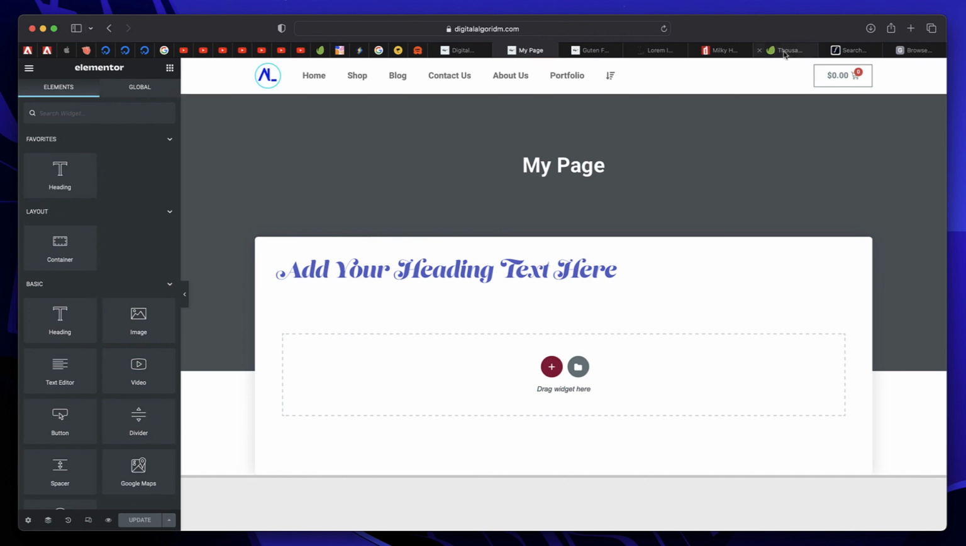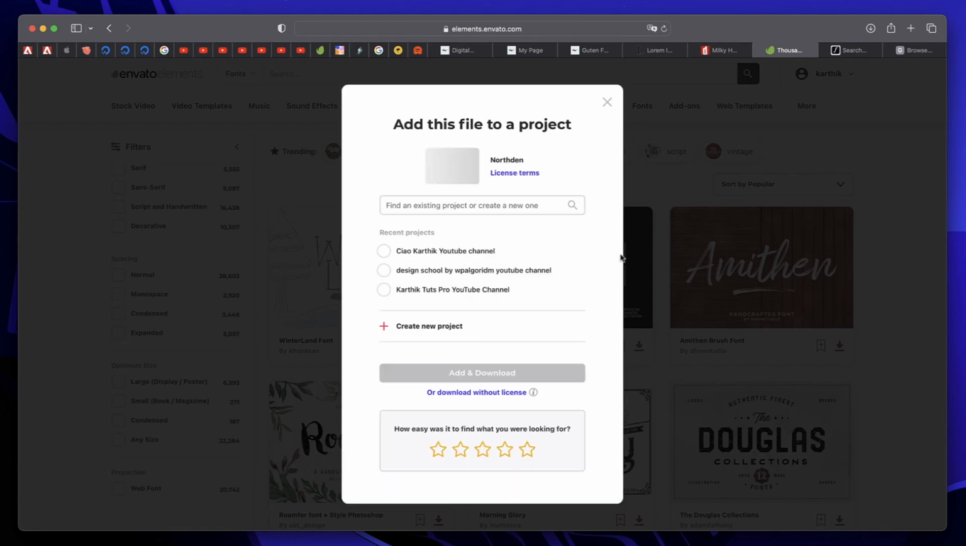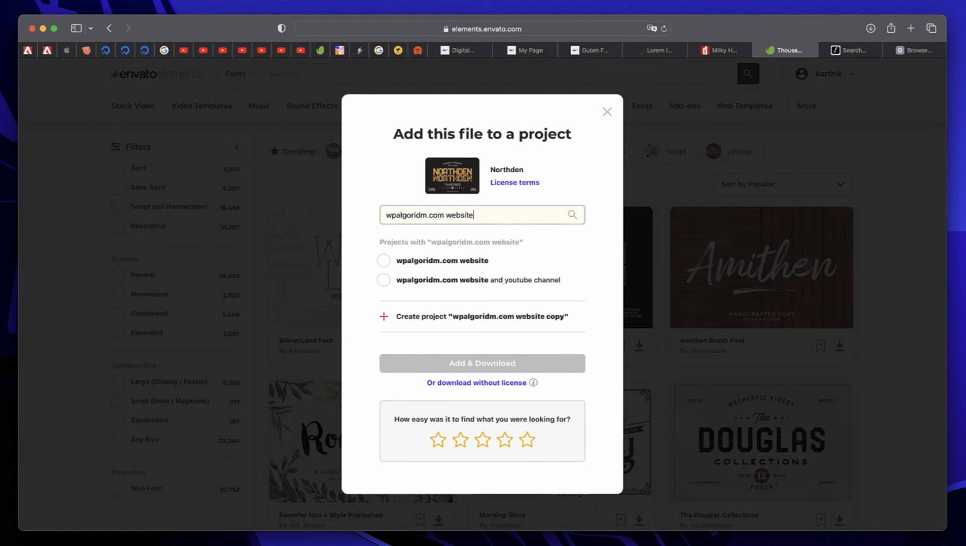And the same applies to Envato Elements. So if you want to download a font, just click on download and add it to a project, right? You can just type in plain text. You can say wpalgoridm.com website, and you can download the font and use it on your website. It's as simple as that to use Envato fonts.